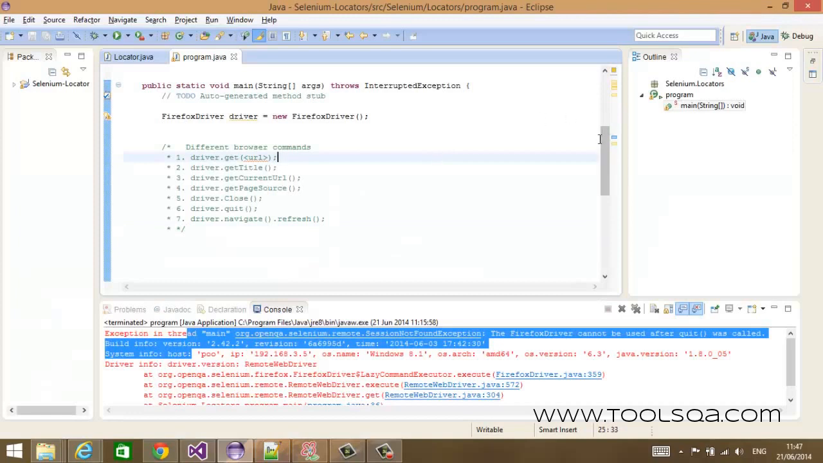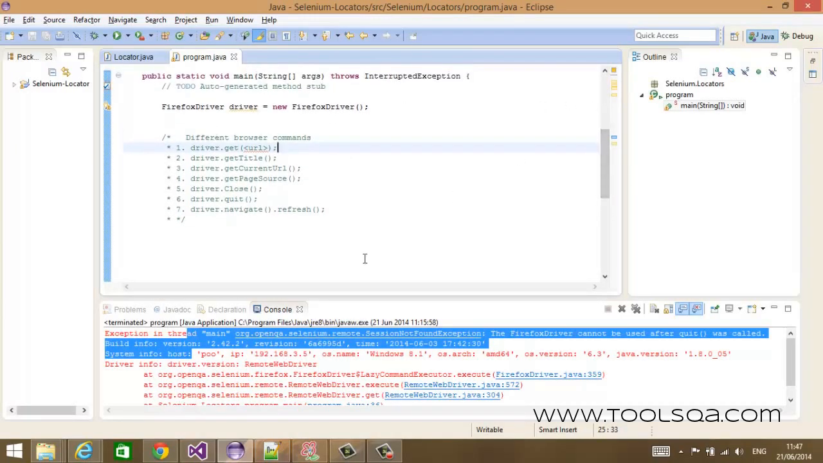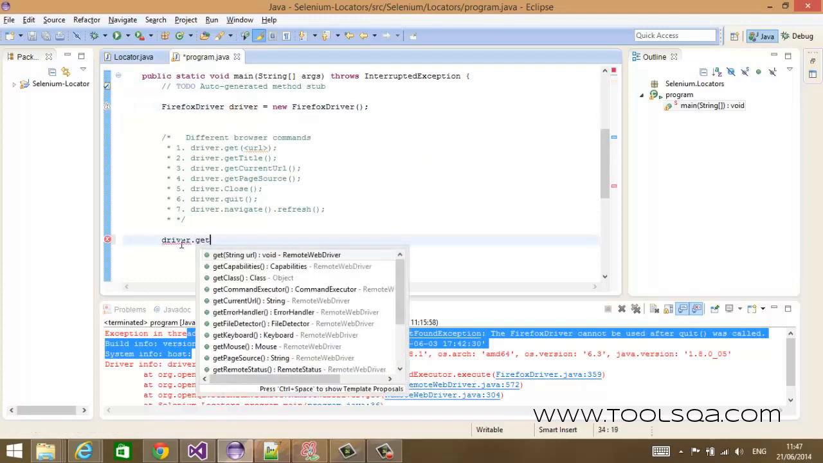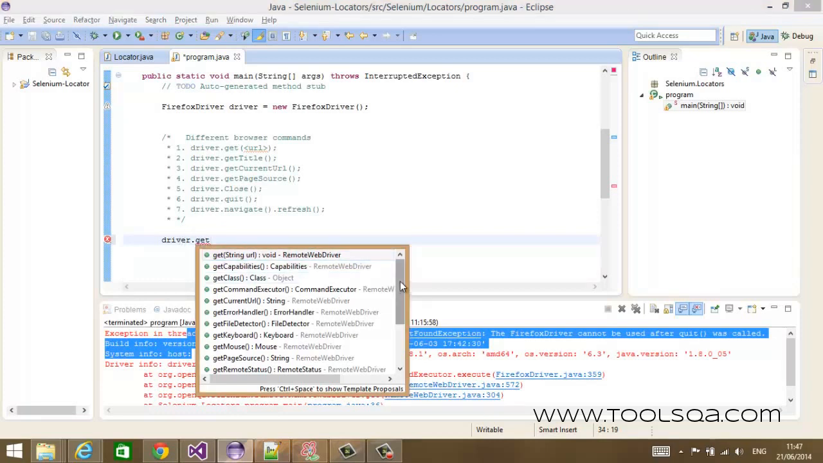Coming back to the project, I have created a simple Java project and I have associated my binaries, which are the Selenium Java files, and I have written the very first line, which is FirefoxDriver driver equals new FirefoxDriver. With this line I'm creating an instance of FirefoxDriver, and then I will use this to perform various actions on the browser. Let us first see what the get command does. Now driver.get comes in 2 flavors.